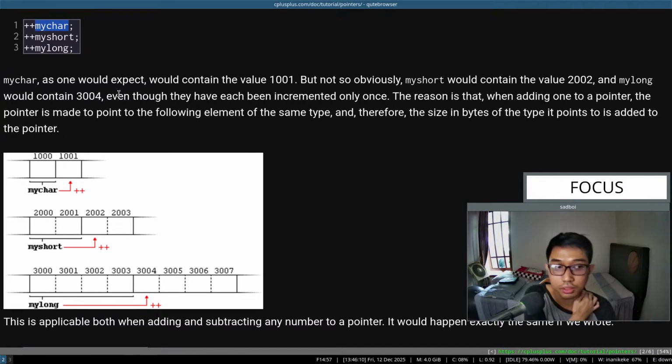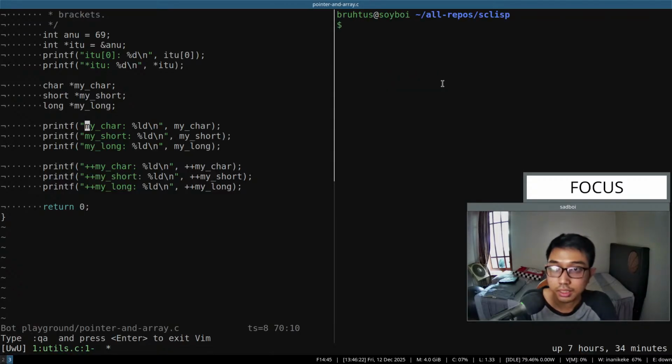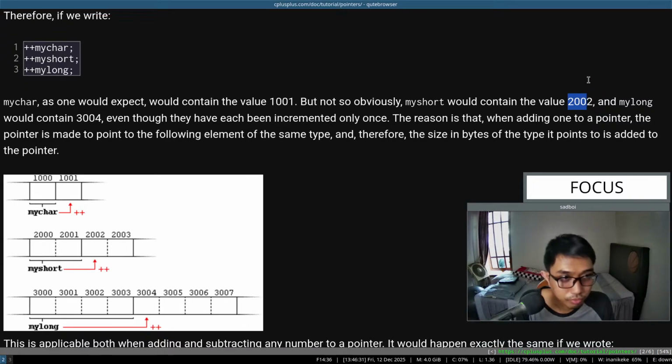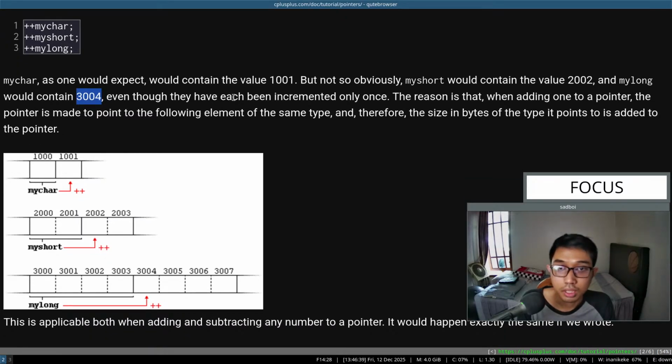Okay, let's continue this one. One would expect it would contain the value, but not so obviously. In my case, my underscore short would contain the value 2002, and my long would contain 2004. Even though they have each been incremented only once, the reason is that when adding one to a pointer, the pointer is made to point to the following element of the same type.